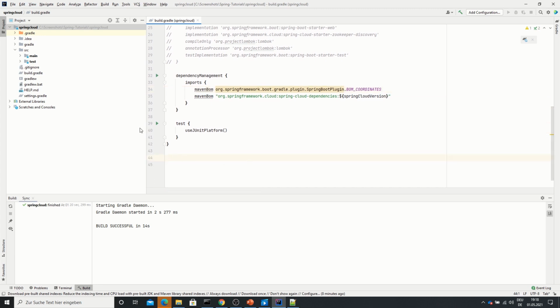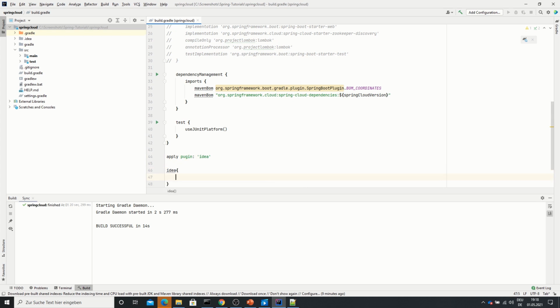And I want to rename the root folder to be called master. For that, I need to apply one more plugin. Now I can use this plugin to rename my root folder.